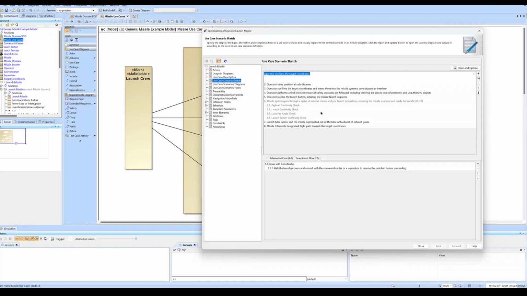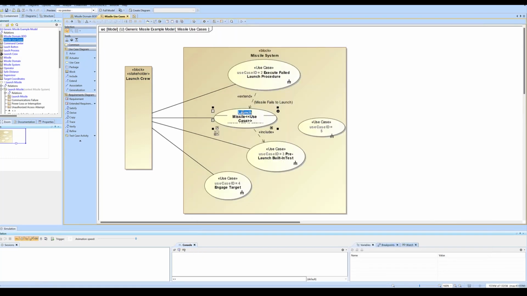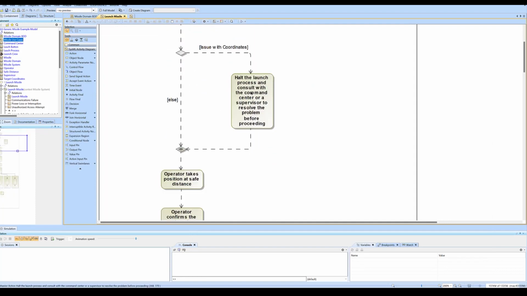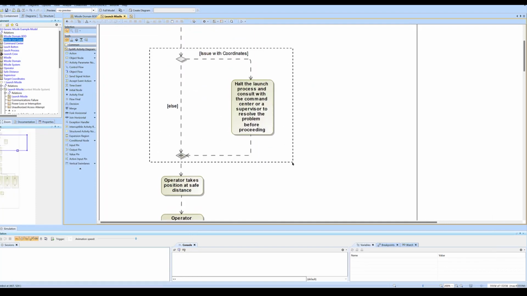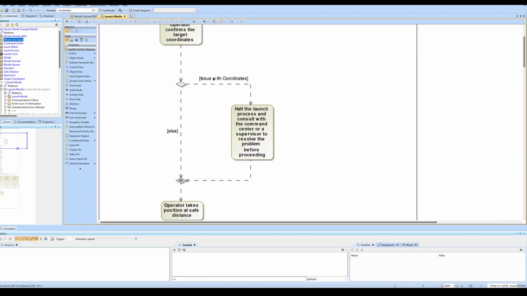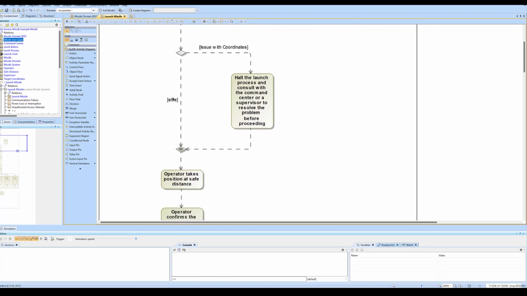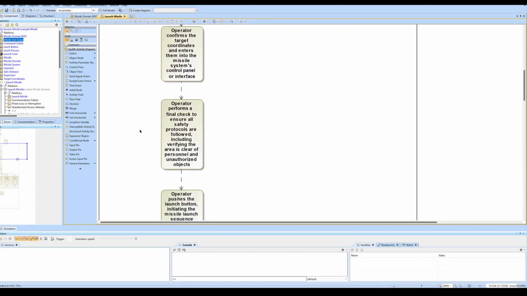The next question is, well, what happens if we have an included use case or an extended use case? If we delve into this use case here, this would be considered our alternative flow, where I enter in the condition, which is issues with the target coordinates. And in that case, we would do this action. Otherwise, we would use the else and continue on this basic flow of events.